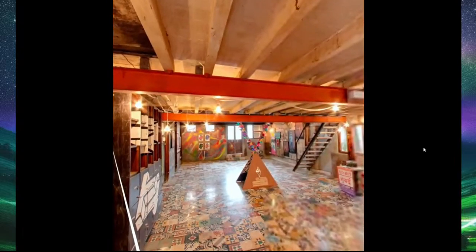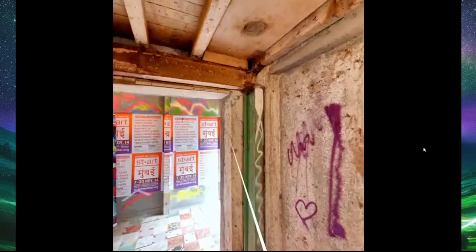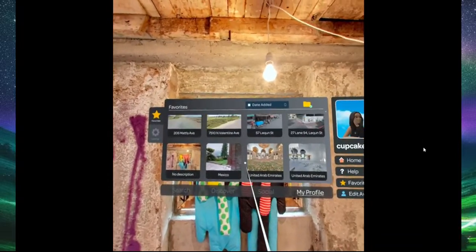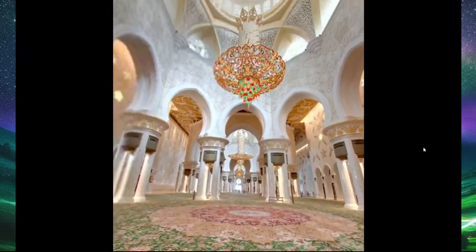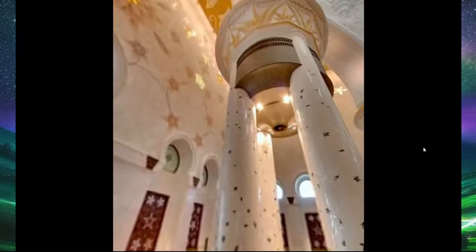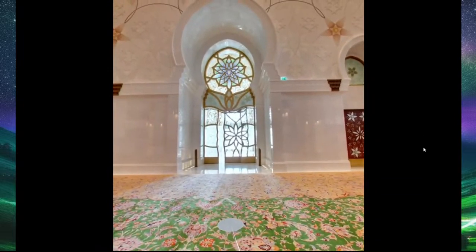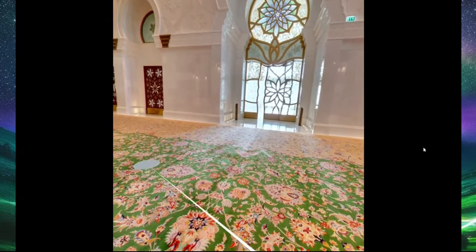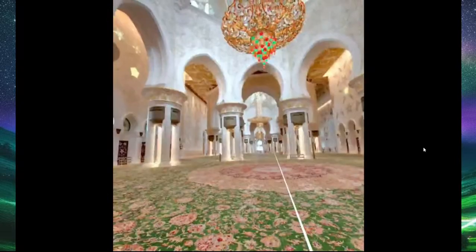Oh yeah, I was inside an art installment place. I don't even know, honestly, where this is. Oh yeah, I just thought this was cool. All the random places. Oh, this was insane. I'm inside of, oh, look at that.